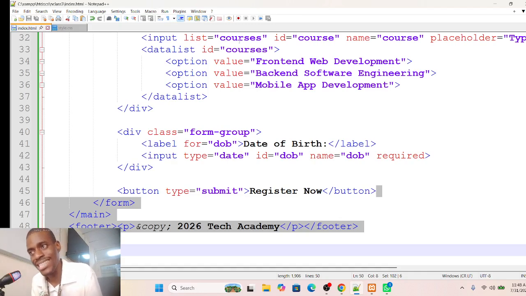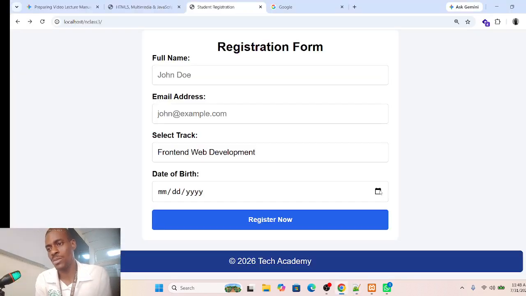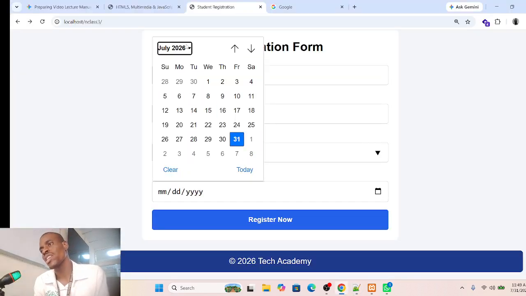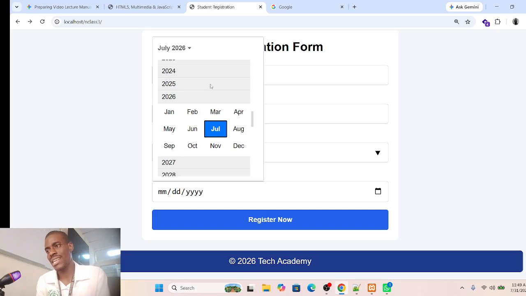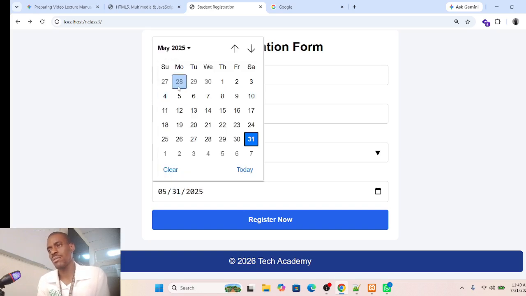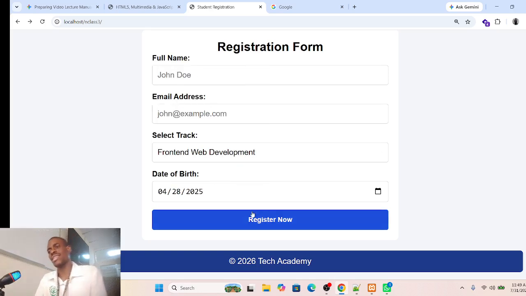Once the ID matches the list attributes here, automatically that is going to be known. That will be the data list for that field. And of course, we have the input type equal to date. When you click the input type equal to date, you find out that a calendar comes out, and you can choose the dates in particular that you want to select for this calendar. A calendar comes out, you select that, and of course you register.